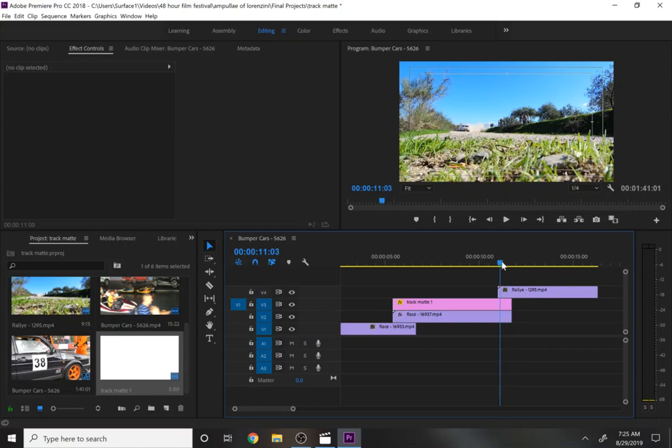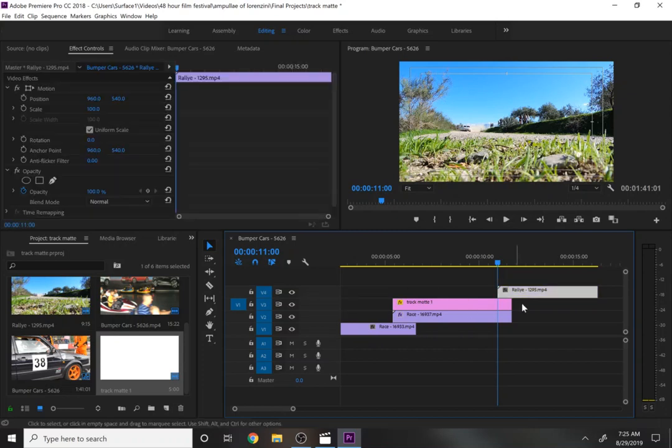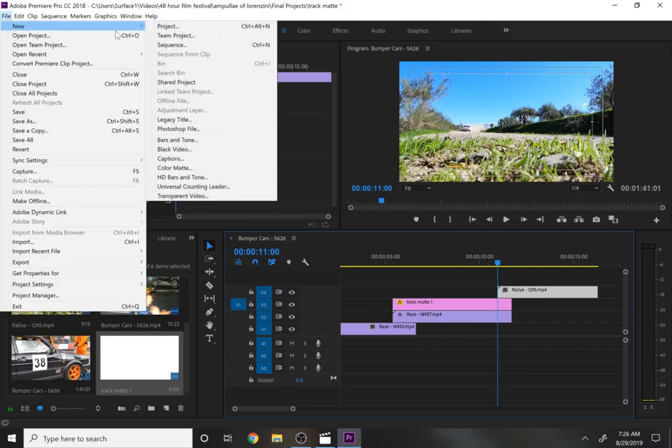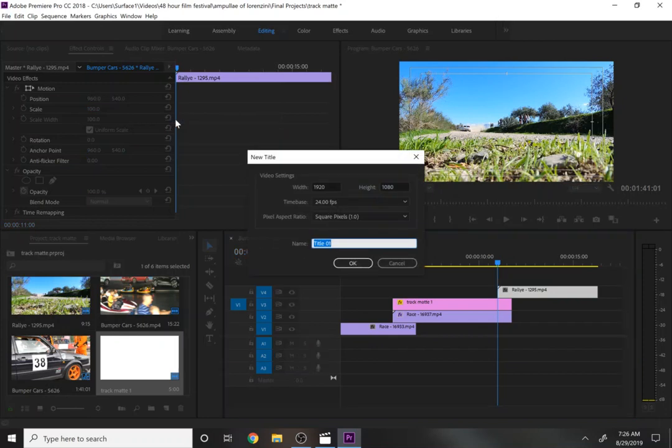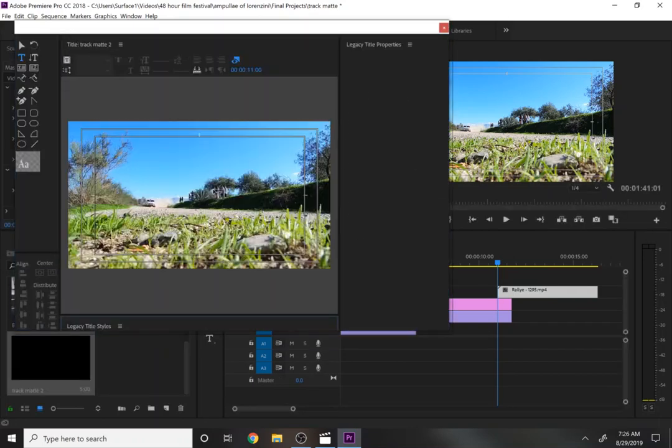Okay, so the next method of creating a track matte, you can create these in any number of graphics programs. If you want, go to Adobe Illustrator, Adobe After Effects, or Adobe Photoshop, you can create your own black and white mask here. But what we'll do is actually create it inside Premiere. We'll go over here to File, New, and create a new legacy title, and I'll call this Track Mat 2. And so we'll create our legacy title.